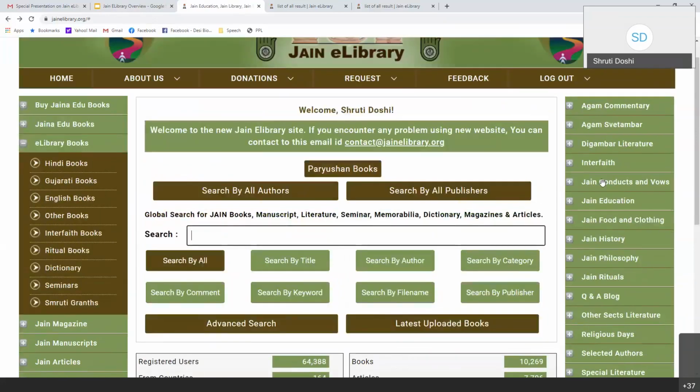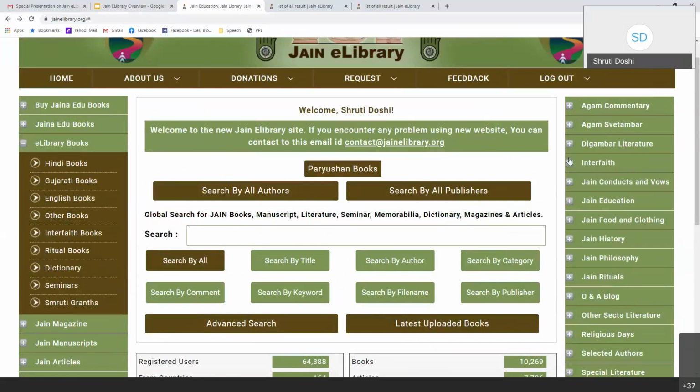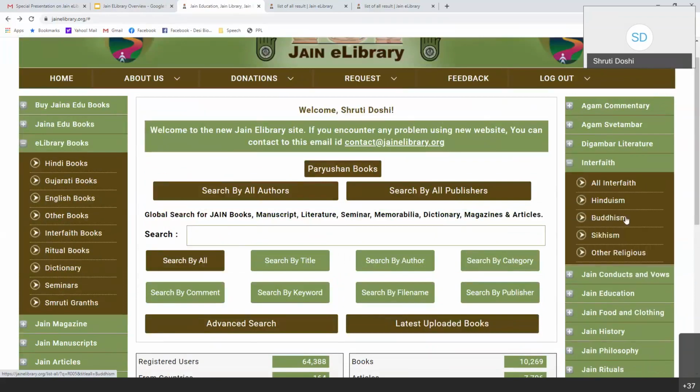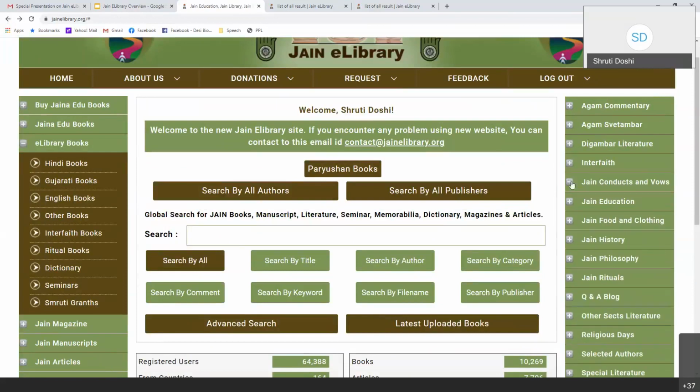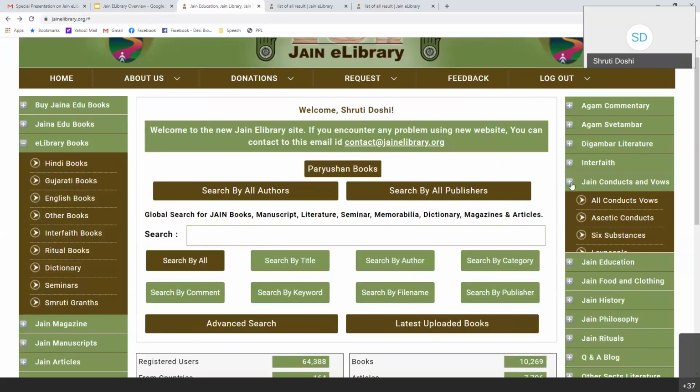So you'll see a lot of variety as you go through the links, a lot of information available here. We have Digambar literature available in detail, all of the Agams and key prominent ancient literature available for your access. We have interfaith artifacts and some of the books available here as well for your reference. What are the Jain conducts and vows, which are the Mahavratas and Anuvratas and related details? You have them all available easily for your access here.